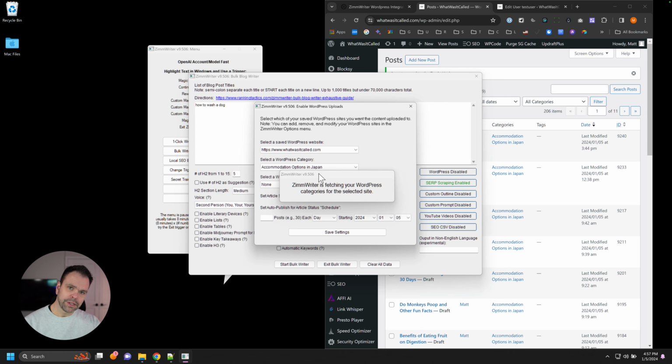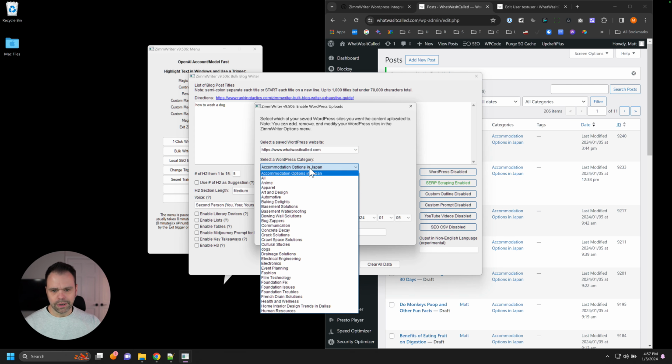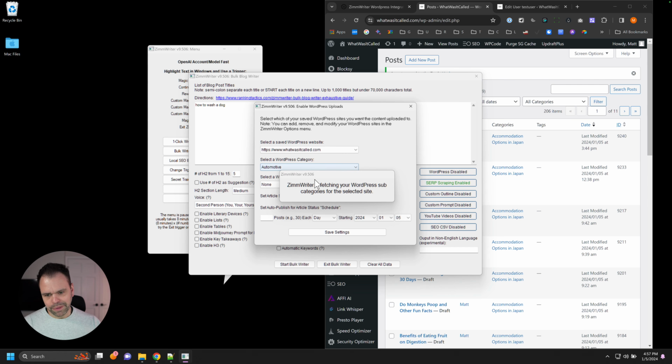And it will take a second because it's going to contact the site now and pull all your categories. So we click automotive, and then it's going to pull all the subcategories if any exist. And then you can set a subcategory if you want. You can set the article status if you want. You can also set a schedule, an auto-publish schedule. This schedule is really awesome.